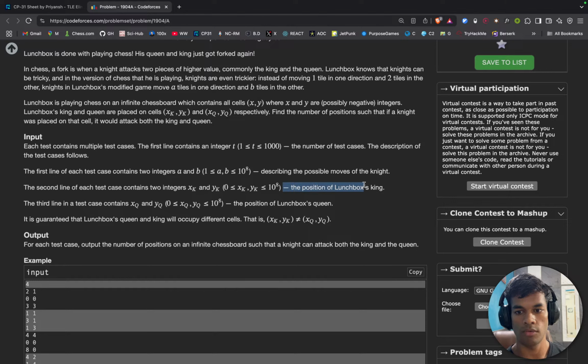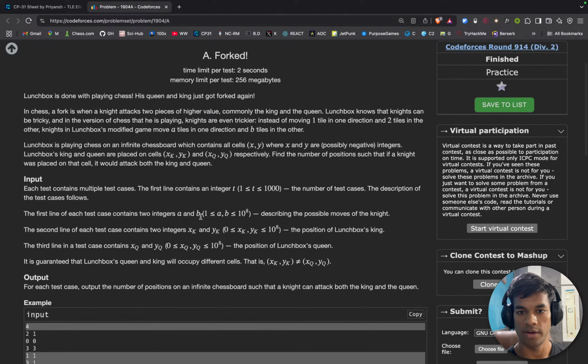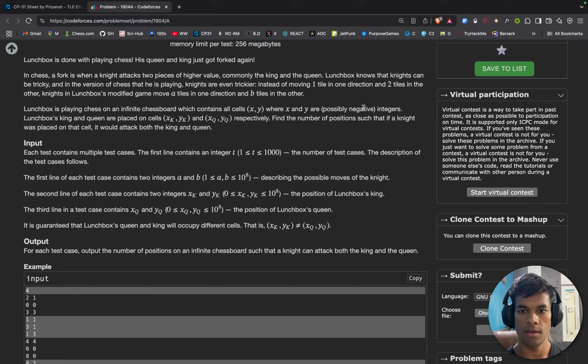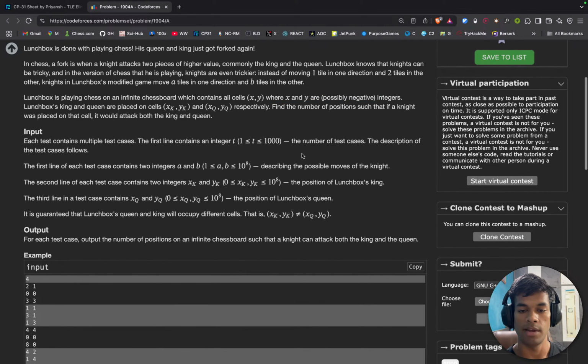The position of Lunchbox's king, and then the position of Lunchbox's queen. It is guaranteed that Lunchbox's king and queen will occupy different cells. I have to find out the positions, possibly negative, where x and y can be negative. That is, I can put my knight on negative coordinates.